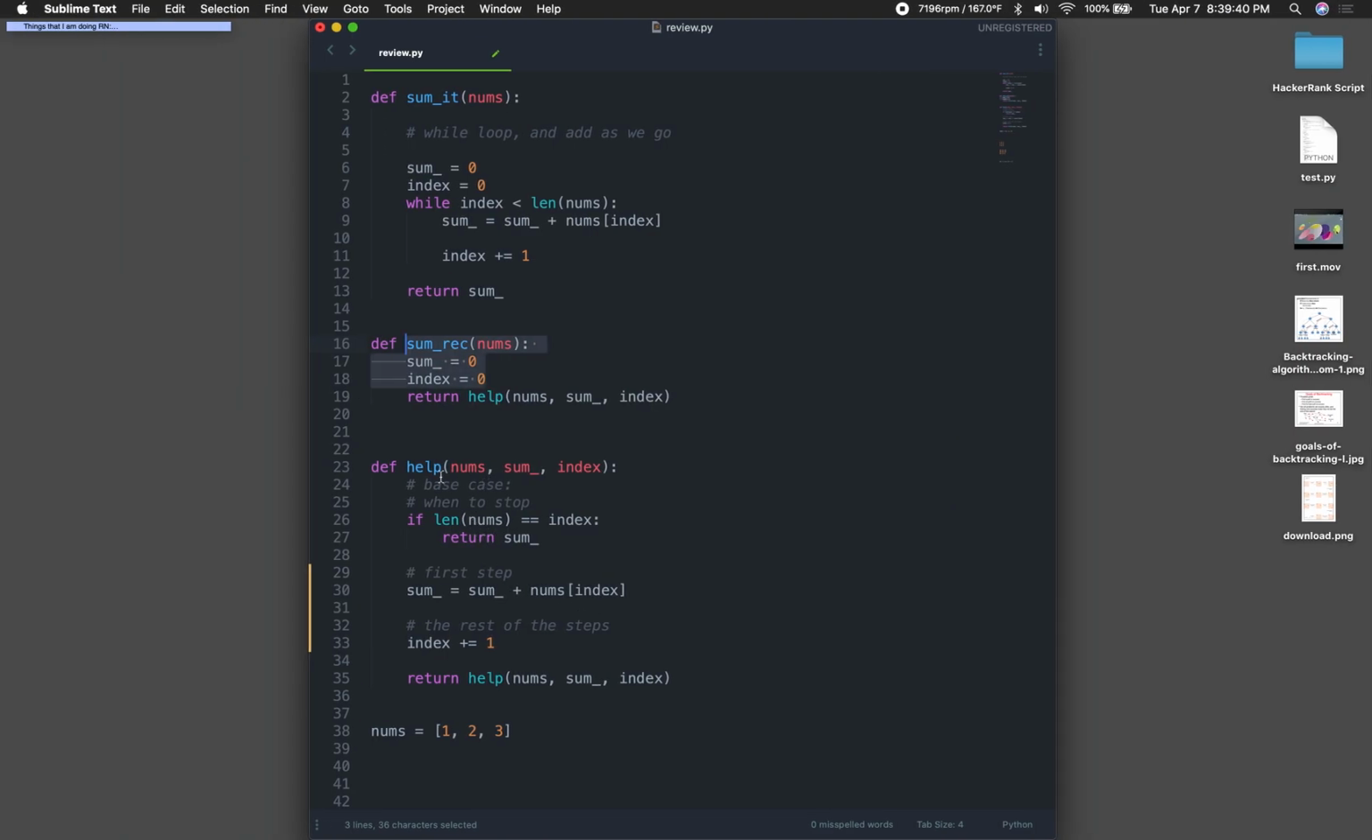So the best way to trace recursive code is to just get into it, right? So here's our test case, and this is where we're going to be calling. We're going to say, let's say, sum rec, right? We're going to call the recursive function, and we're going to pass nums in it. So we're going to pass 1, 2, 3 into this, and that's going to be passed right here. Along with that, sum is going to be equal to 0, and index is going to be equal to 0.